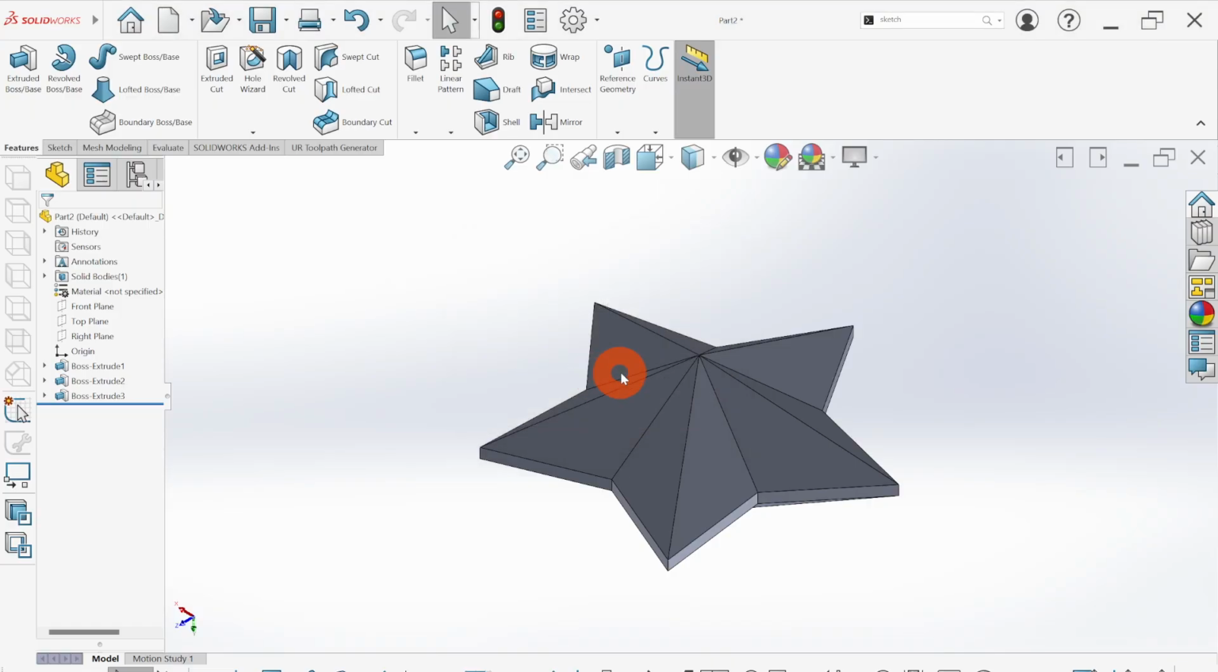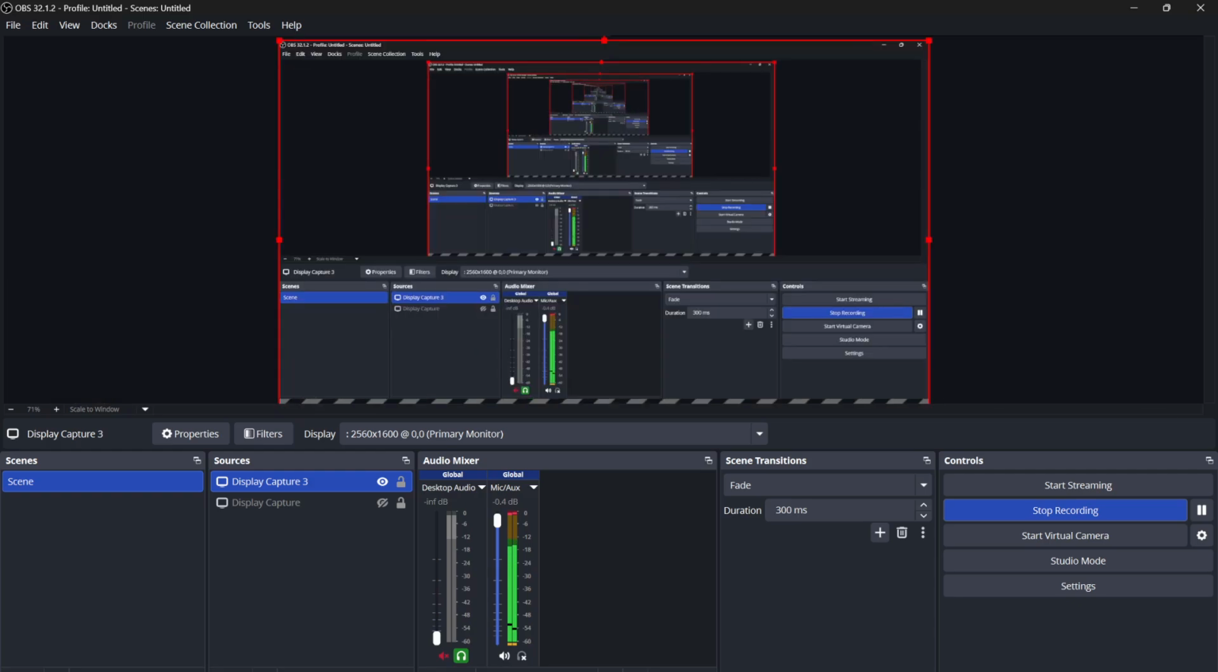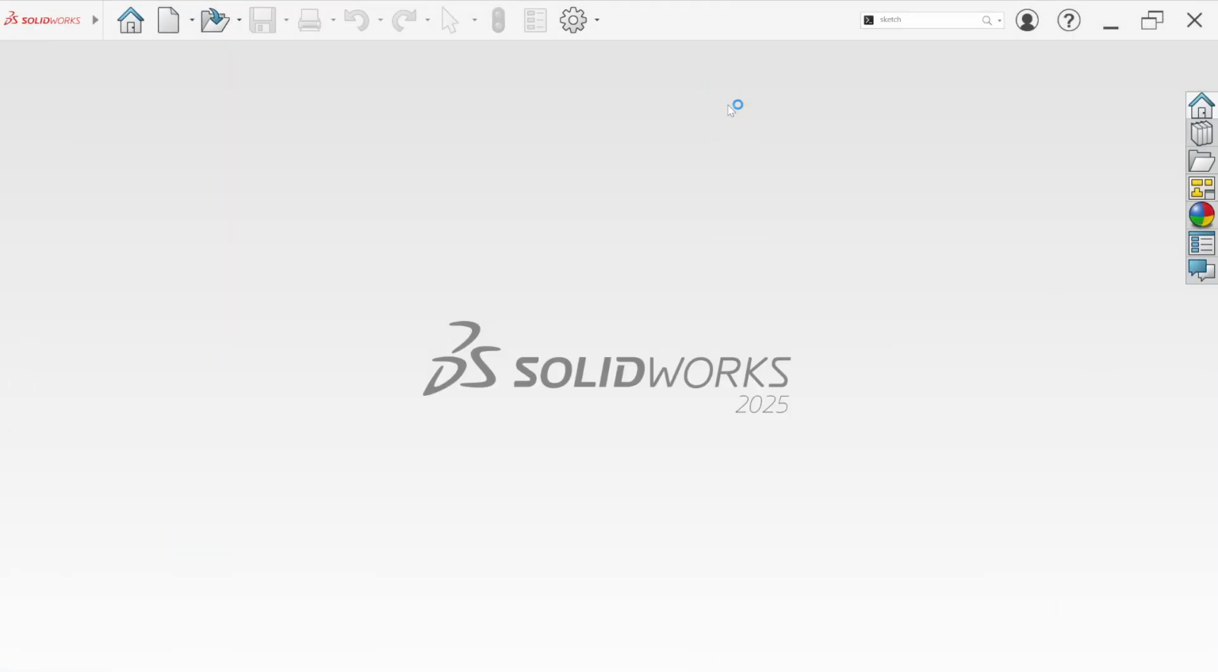So sometimes it makes sense, if you have text, if you have a lot of details, to do it in Illustrator, then you bring it there. So first, in Illustrator, just launching Illustrator.